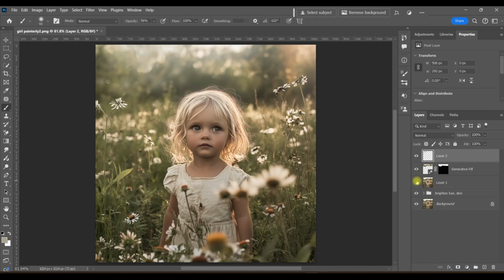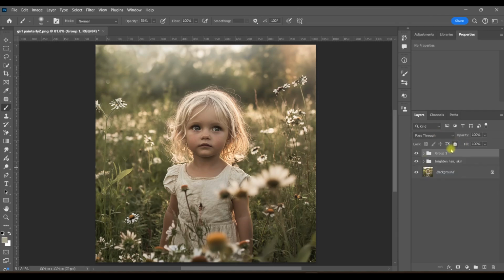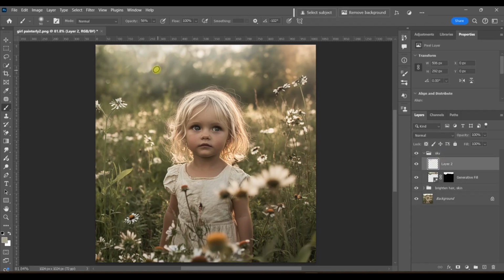I'm going to go ahead and get rid of this layer. I don't need it anymore, and then create a new group. So this group is for the sky, and I'm just going to come in and do a few more tiny little adjustments. Again, holding down the Alt key to select close by colors, and then just brush it on.